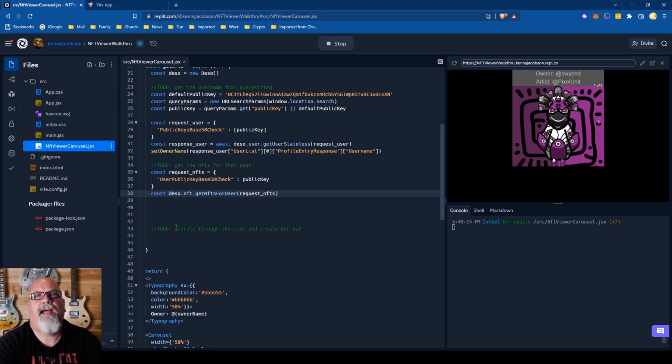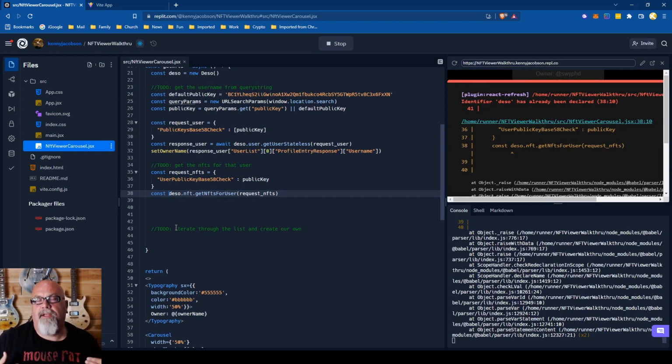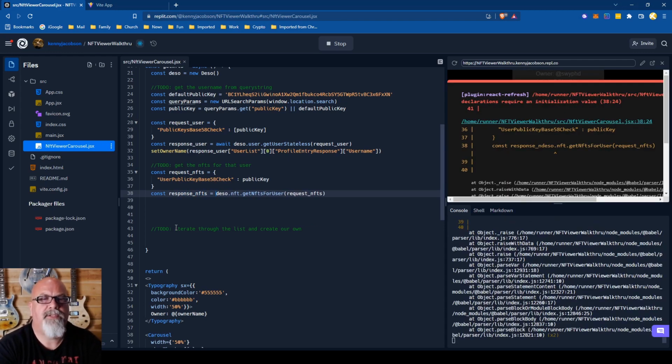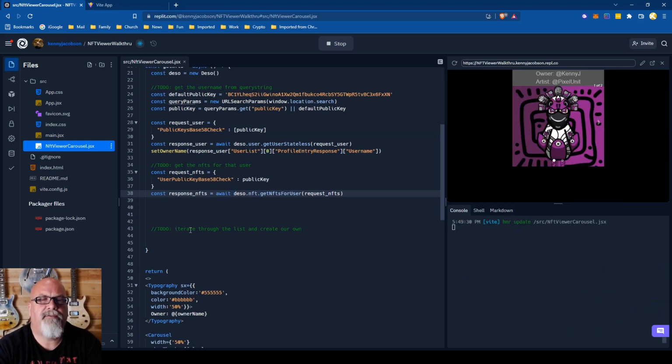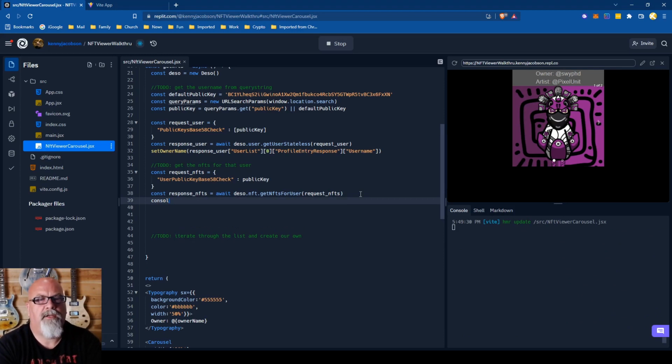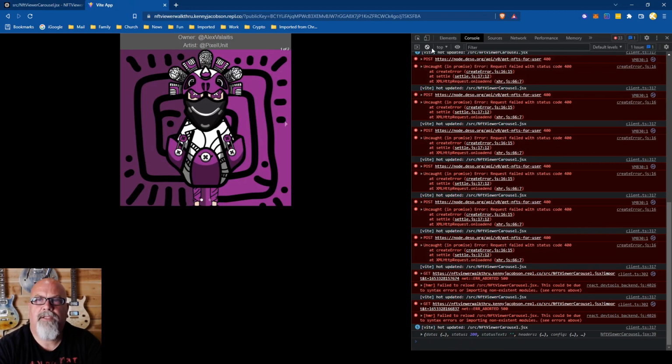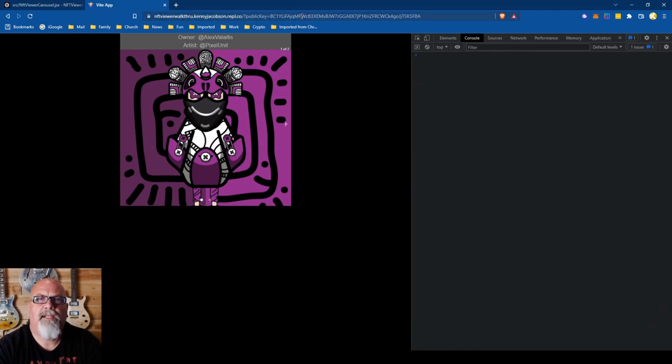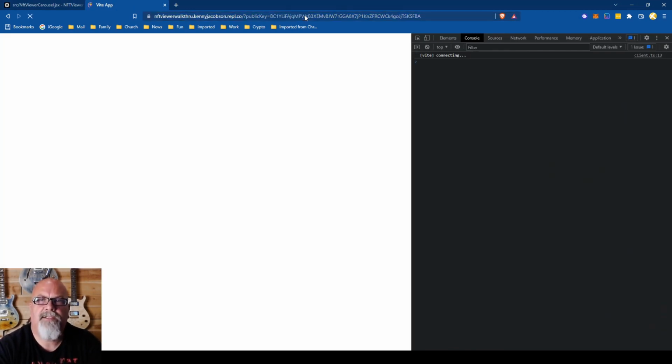So we'll go ahead and pass that in as a parameter. Then we'll want to have a constant that will be able to catch this response. And we'll call that response NFTs equals, and because it again is an async function, we'll use the await keyword. Now let's go ahead and console log this out so we can take a look at this. Okay, let's clear this, and we'll leave Alex's public key there and see what we get back.